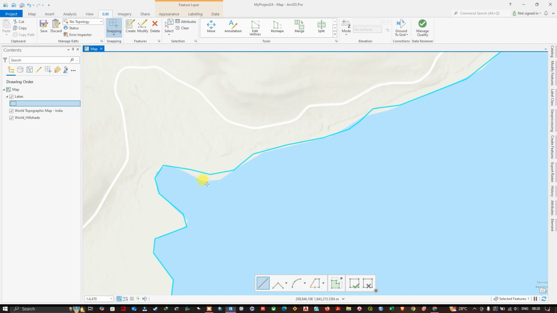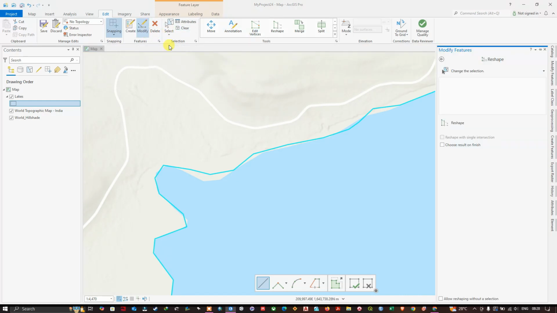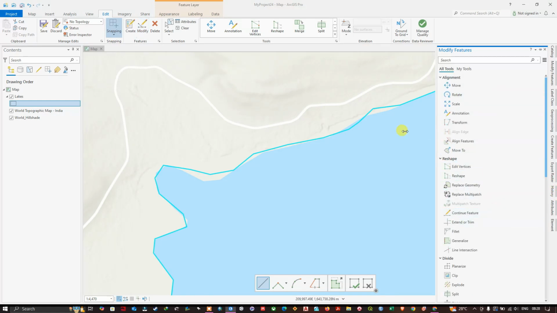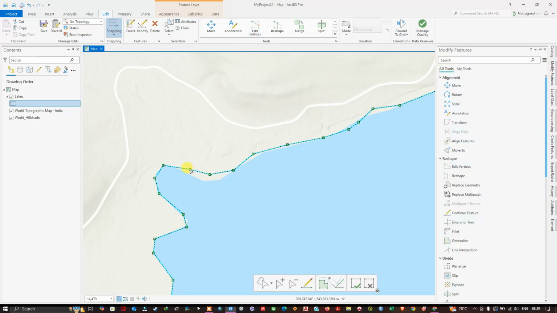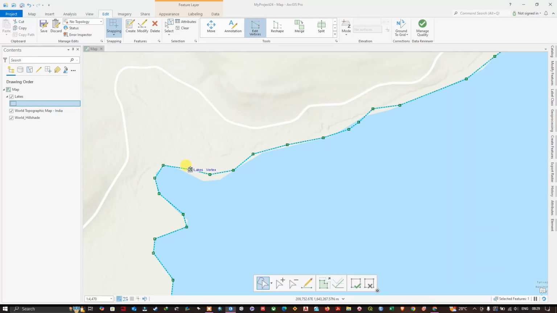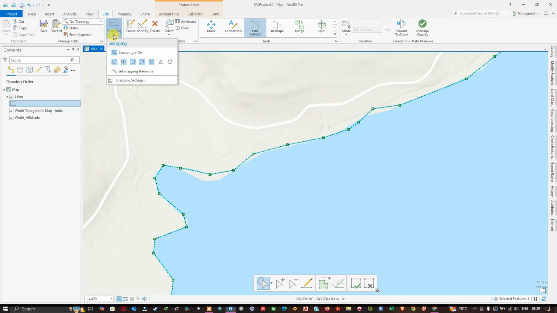In order to correct such mistakes, you can see the option Modify. You can click on Modify and you can reshape it. Let me show you. Edit Vertex, and now you can pull this vertex down. You can place it properly. Now we need to turn off the snapping tool, so it is not disturbing us.